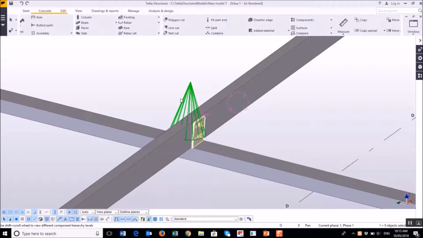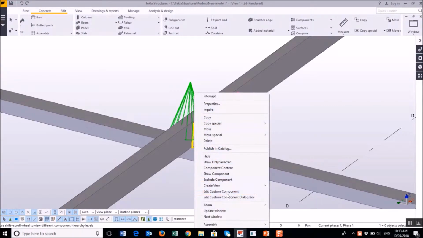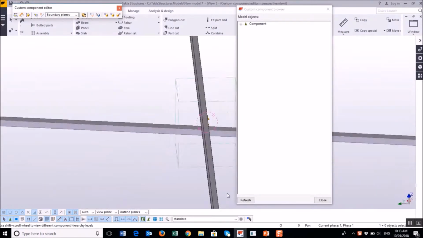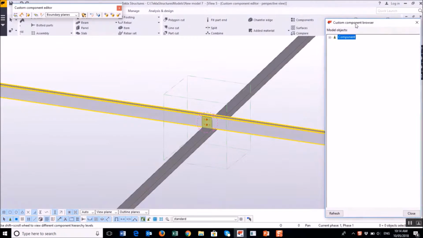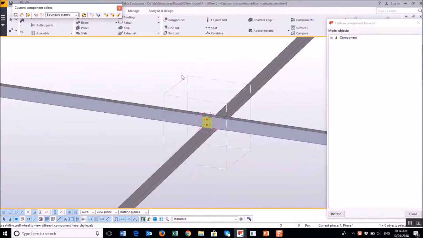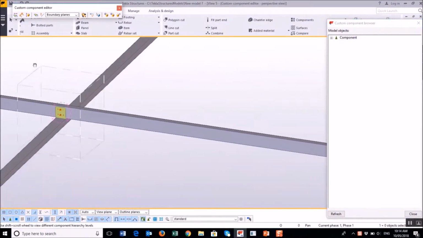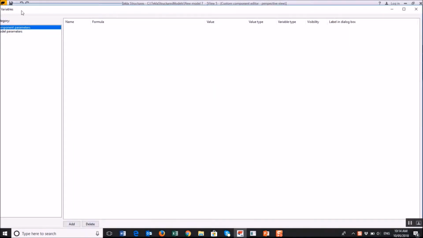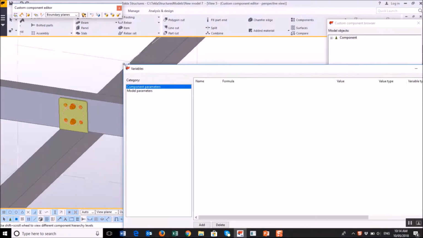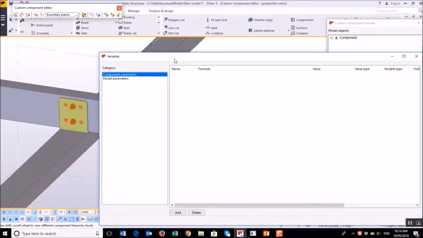Select the component cone, right click and click on Edit Custom Component. Click on the Display Variables button. This is where we can type all our variables for the component. We start by binding the plate so that it is always created in the correct orientation.